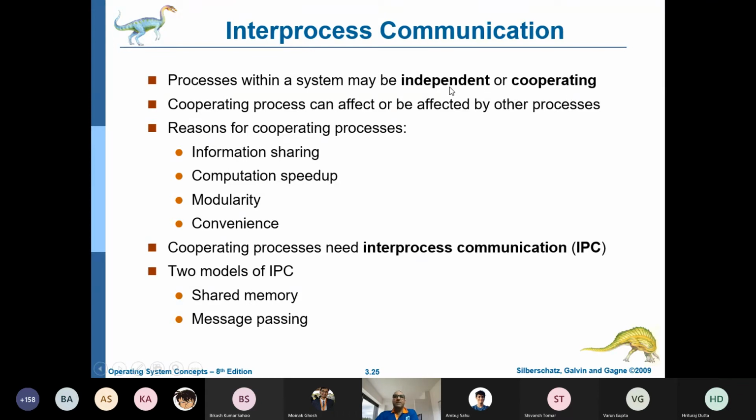Dependent means a process depends on some other process for its execution. Or you can say the process can affect or be affected by the other process, and it is known as a cooperating process or dependent process. Otherwise, an independent process is one that is not affected by other processes. It means it's purely independent.